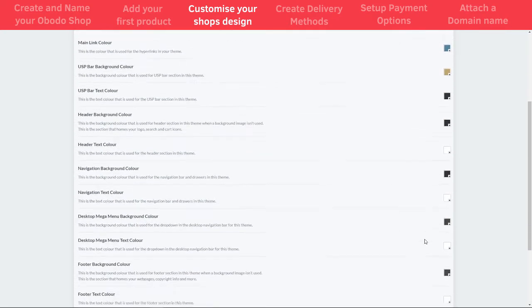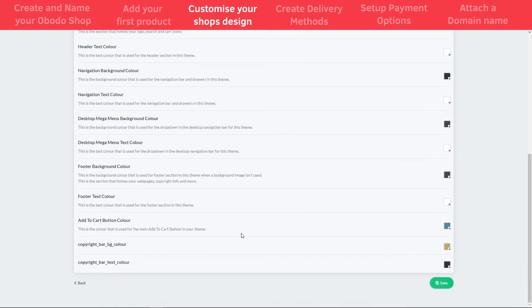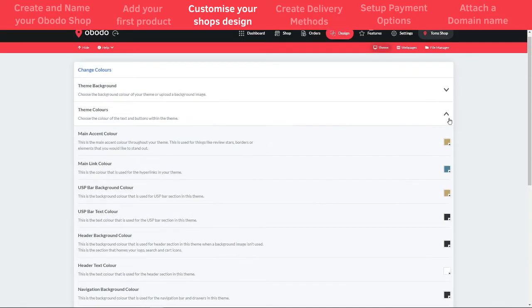Ideally, I quite like the structure that it's got at the minute, so I'm not going to alter any of this, but here it is if you did want to.